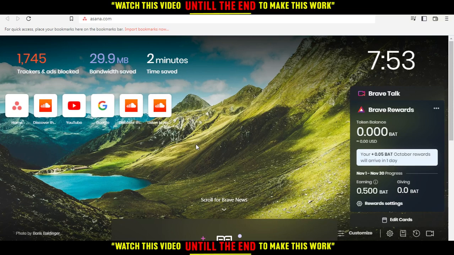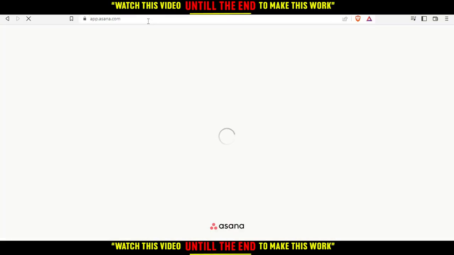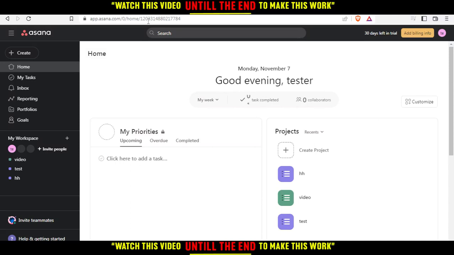In my case, I'm using the Brave browser, but of course in your case you can use any other browser, it could possibly work for you. Then go to the URL section, type asana.com and hit the enter button. So let's just wait until the page loads, and as you can see, that will be our home or main screen.